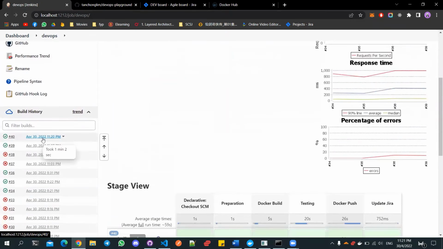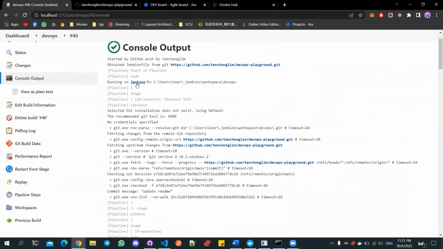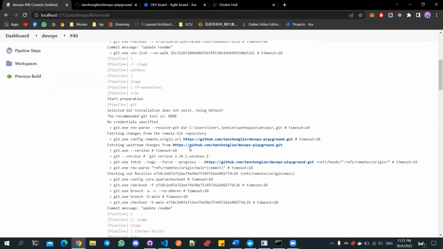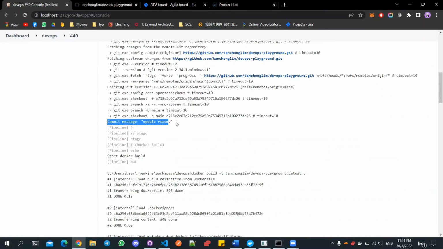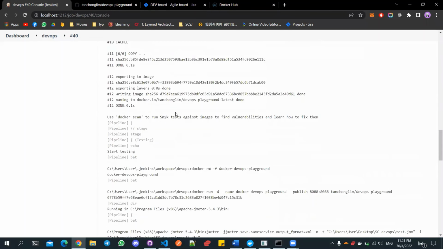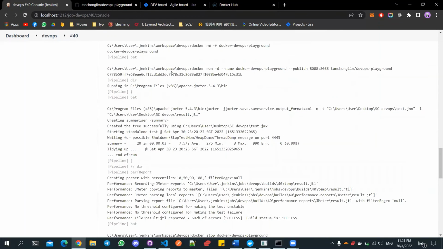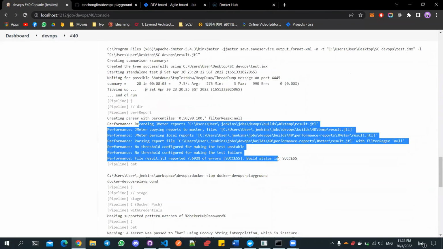If we look at the build, we can see the console output. Here follows all the pipeline steps, where the first step is to pull the source code from GitHub. And then here we can see the commit message is update readme. The second one is to build the Dockerfile, followed by running the Docker container and using JMeter for testing.